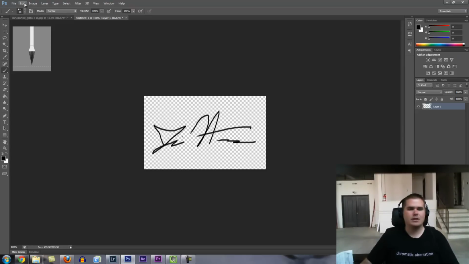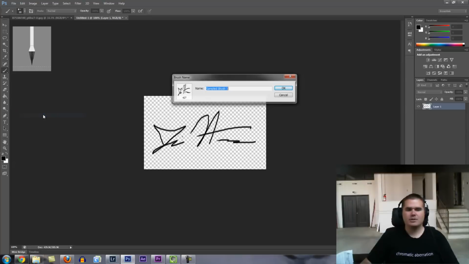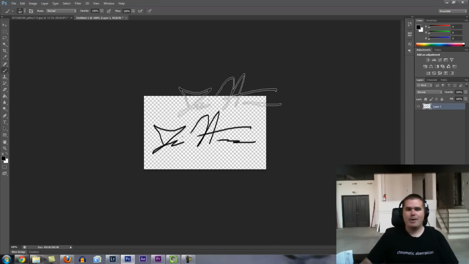So now I'm just going to go Edit, Define Brush Preset, and I'm going to name this Jim's Black Watermark. I call this Jim's Black Watermark because I'm also going to make one of the same thing with white paint, because I might need to put it on a dark background and then you couldn't see it. So I'm going to make one white and one black so I can use it on any photo that I feel like. And I say OK, and bang, there's our brush of the watermark.